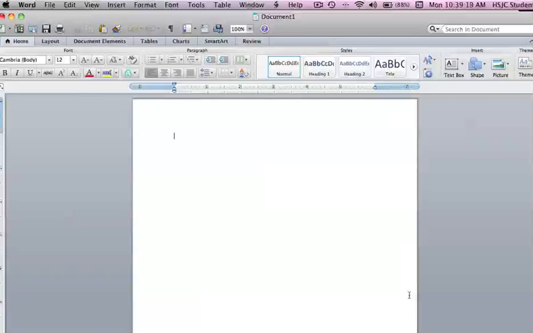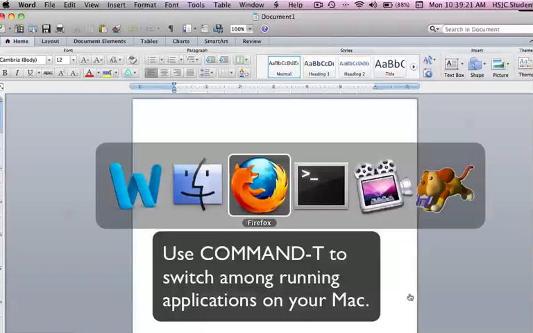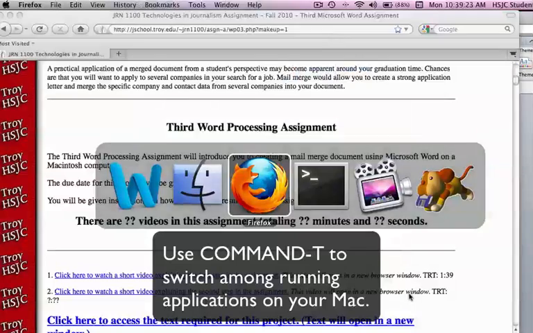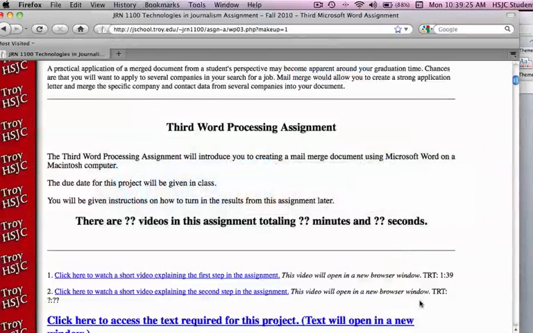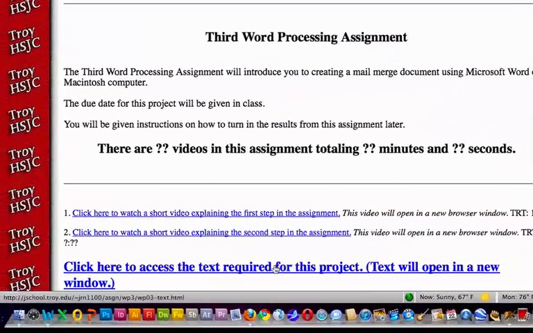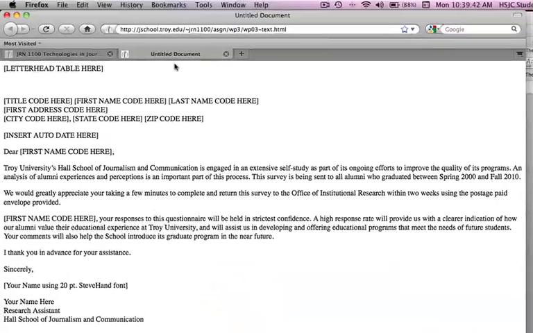Now let me flip back. I'm going to go back to my web browser. And I did that by doing Command Tab, pressing the Command key down and tapping the tab, then moving from one document to the other. Here's a box that says click here to access the text required for this project. And I click on it, and indeed it did open in a new window.